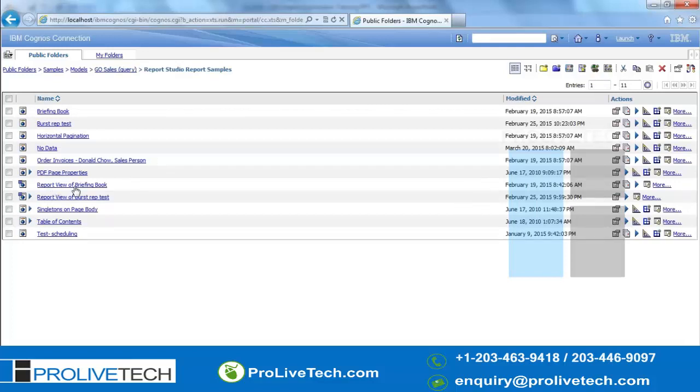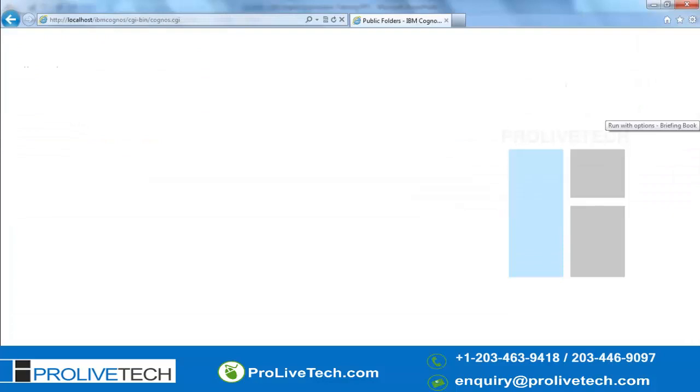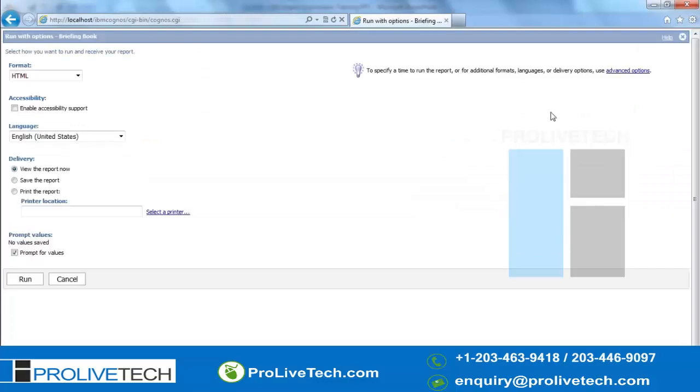So I have already created a report view of briefing book. This is a briefing book report and report view of briefing book. You can find out the difference. For example, these are the different options. Run with options: if someone has created a report for you and you want to run this report to see the data, you have to click on this, that is run with options.